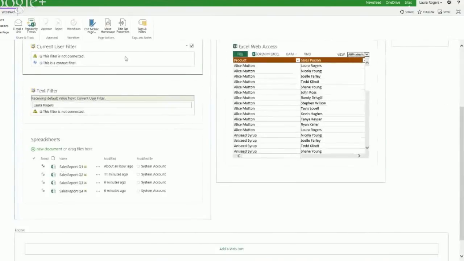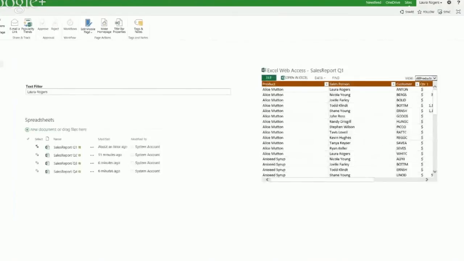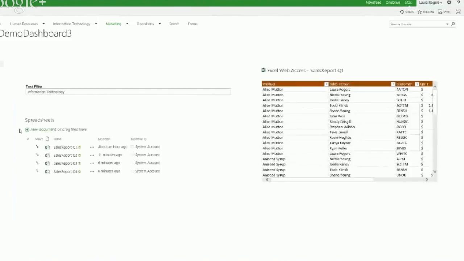All right, so now I have to refresh it for it to send this new data to the web part. So I'm just going to refresh the page. And now look at that. I can see that information technology, that's the way the department is going to come across.